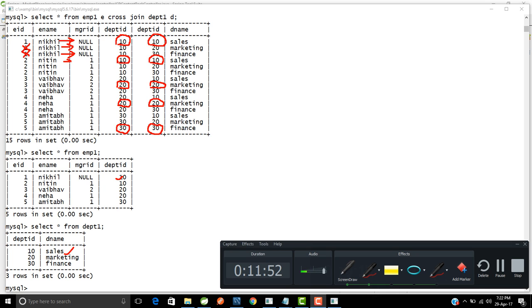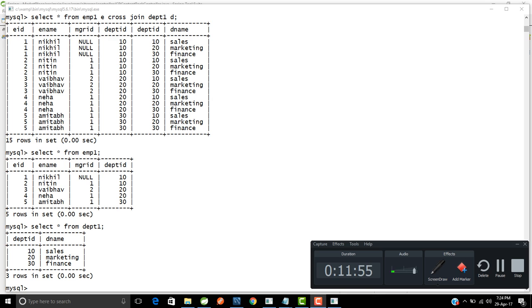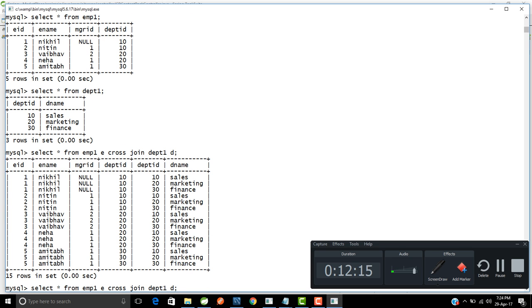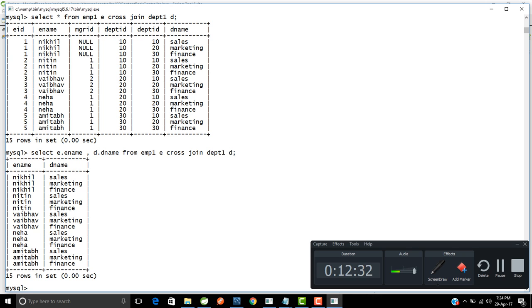So let us try to write this query in some different ways. For example, suppose I say, so let us frame the queries. Select e.* from emp1 e cross join dpt1 d. Okay, if you write like this, then you will get something like this. Now select the employee name from the employees table and the department's name from the departments table, d.name, okay, sorry, d.name from emp1 e cross join dpt1 d.